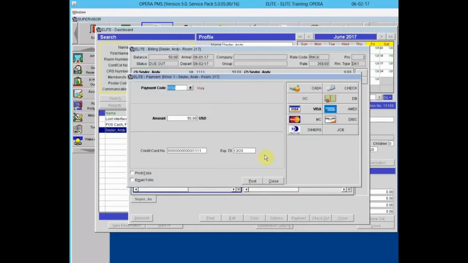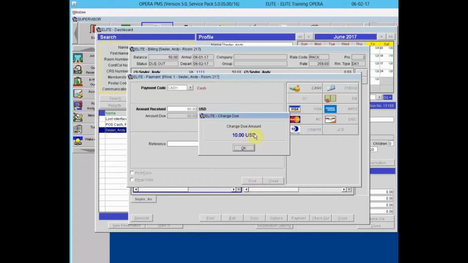Choose checkout. We have $50 there, and this time we're going to choose cash. The guest is giving us cash. Let's say the amount received, let's say they give us three twenties, which is $60. And I'm going to post, and it shows that my change due is $10. So if you put the amount received, amount due is $50, it will tell you what the change due is. I click on OK.